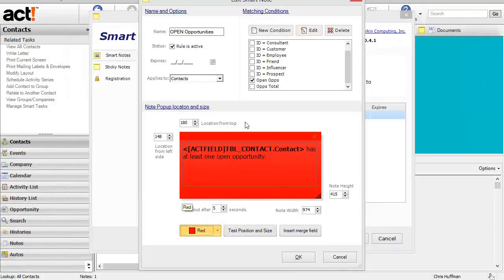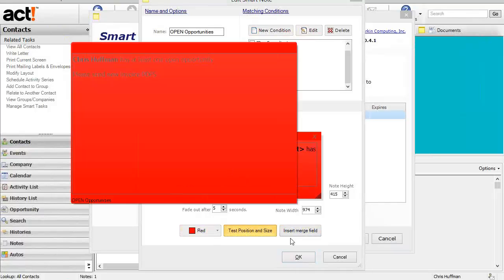Okay, so this is a position in here, and then you can insert fields inside of here that say this contact, Chris Hoffman, has at least one opportunity open. Please send new invoice PDFs, whatever we need to do to them. So again, this is the edit Smart Note. So I'm going to go in here and look at that. So that's the new one on here.